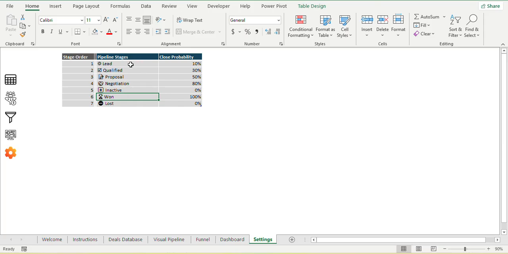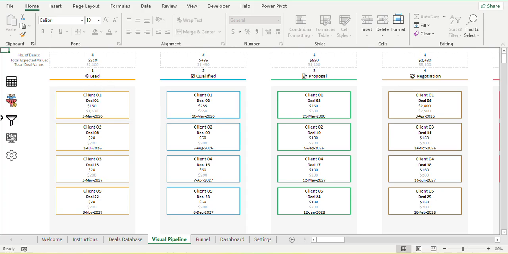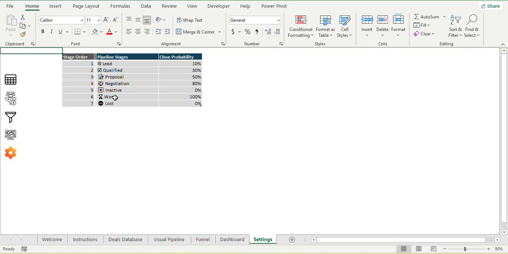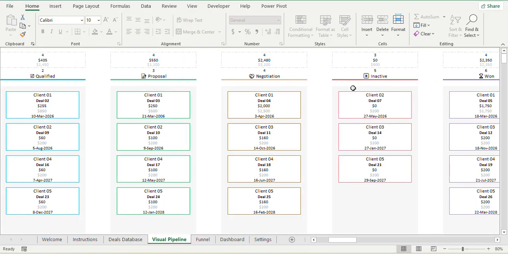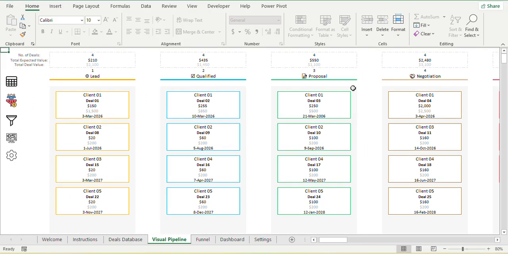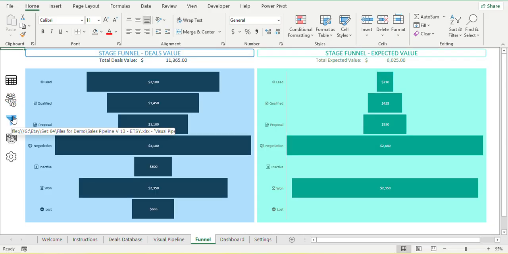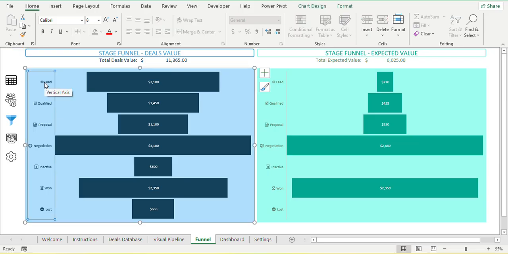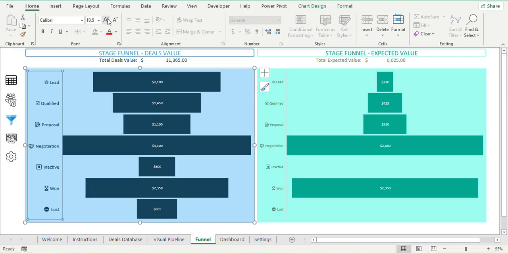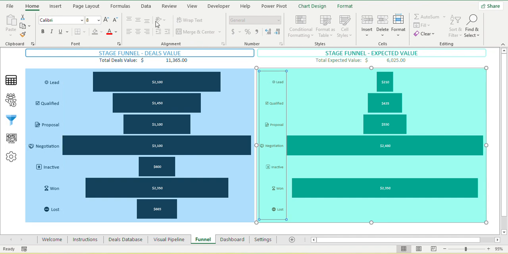So what I will do is show you that these 7 are shown in 2 places. First, it is shown here automatically. So if I go back here, you have lead, qualified, proposal, negotiation, inactive, won and lost, and you will see the same here. The second is that if you go to the sales funnel, it will show you the same ones. You can see them here as well. And if you need to increase the font size, you can if you like. So I will increase it for you just for this example.